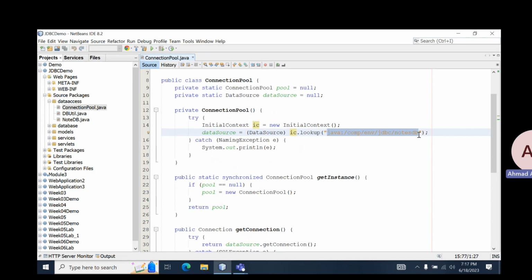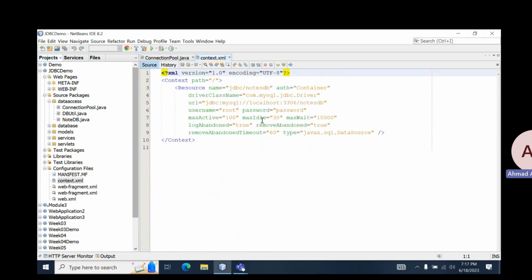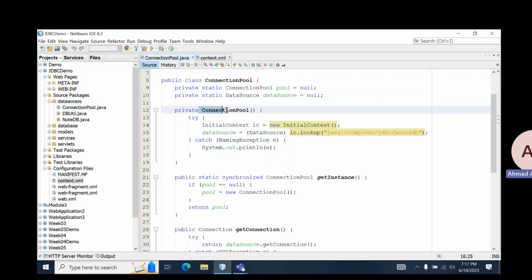Now, this string is not a random string. You can find this inside the configuration file. If you go to the context.xml, here you will have the data that you need. For example, here I'm connecting to the Notes database, and here I have the username and the password. What we are doing here is saying, for the connection pool, get this database and create a connection pool for this database.